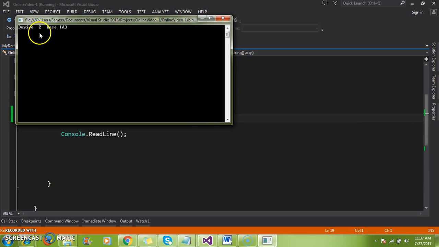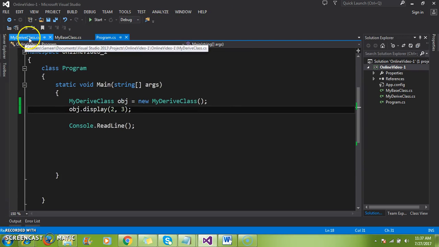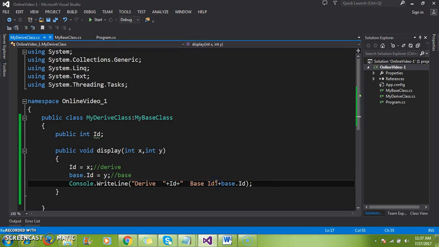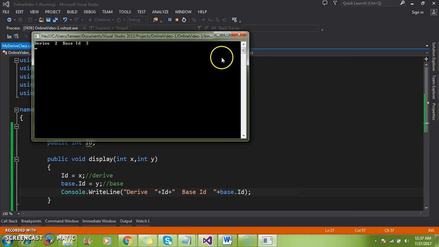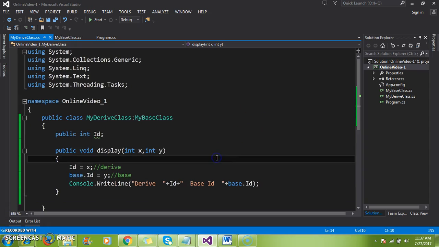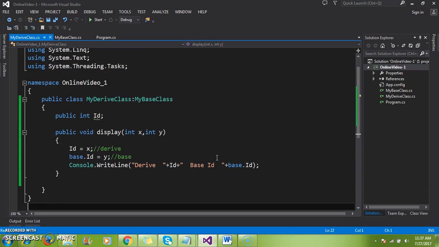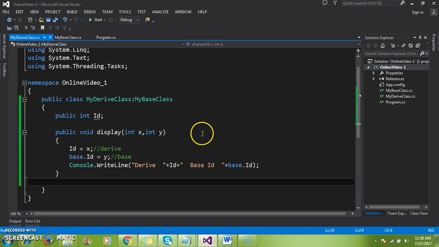We can see the derived id is 2, which we passed, and the base id is 3. Let me give some space here. Yeah, here it is. So we learned that when we have the same instance data member in base and derived class, we can use the base keyword to distinguish between them. Otherwise ambiguity will be created. This is the first use.